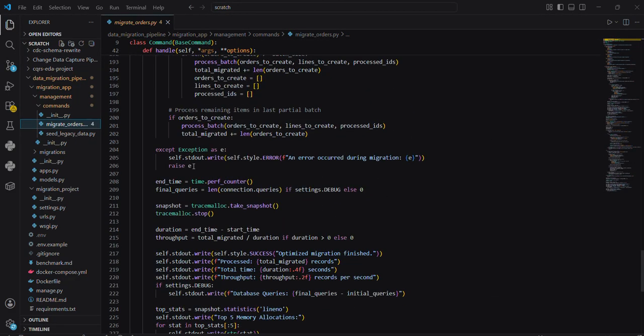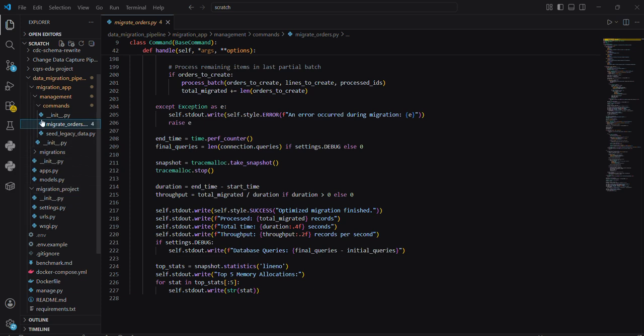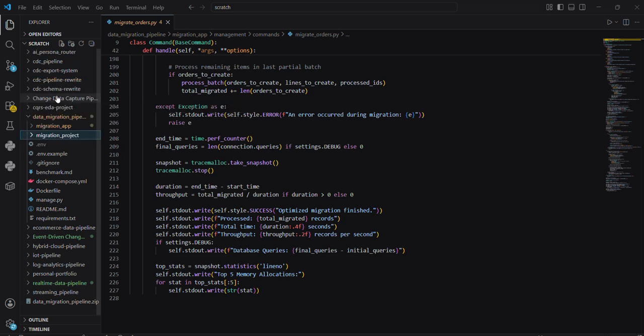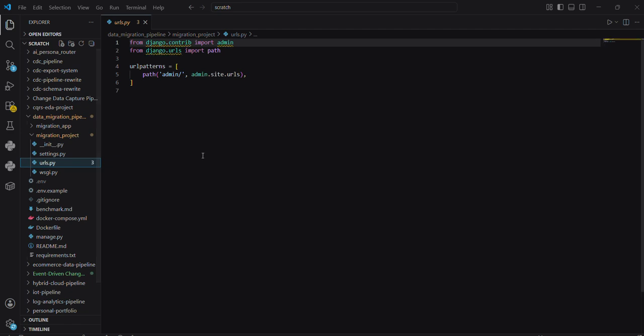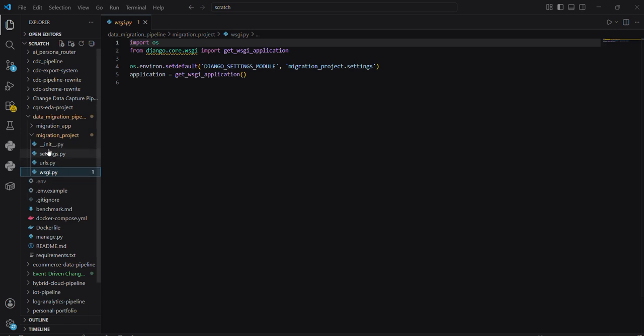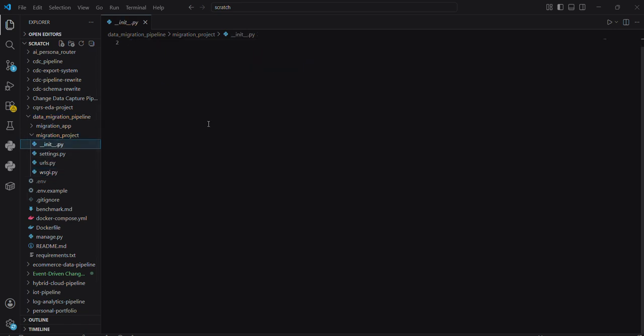Next, now let's look at the migration project folder. The migration project folder contains the project configuration, including database settings, installed apps, and environment variables. Here we can see the urls.py file. It defines the application URL routing. In the wsgi.py file, it provides the WSGI entry point used for deployment. And __init__.py initializes the Django project package.